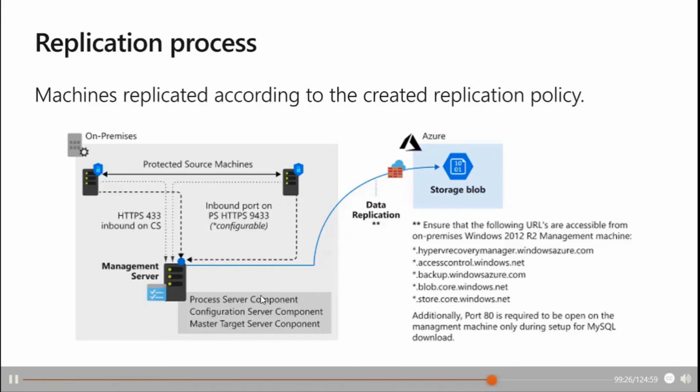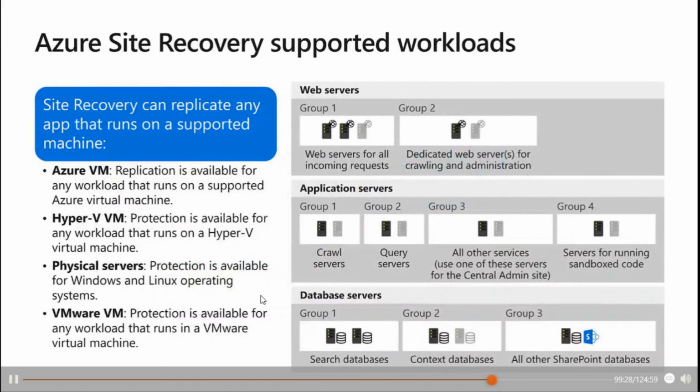What kind of workloads do we support? Azure virtual machines, like I said, region to region. Hyper-V virtual machines that can be on-prem or not, or even in another cloud if that's the case. Physical servers, Windows and Linux operating systems. Usually other cloud virtual machines, we take care of them as if they are a physical server, so that's what it is for us here. And also VMware. So I can also do this as a VMware virtual machine. So Microsoft supports that too.